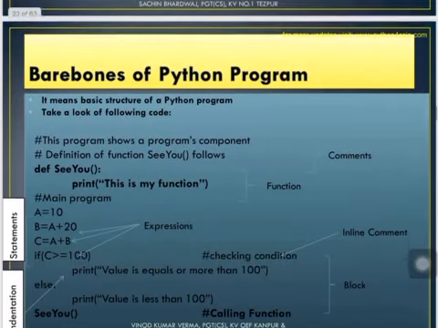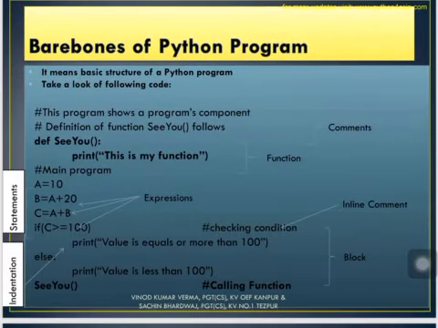The next is bare bones of a Python program. Now this is something new for you. Up till now we have been revising what we have done in class 11th. Now this is a little new thing for you. Bare bones means the basic structure of a Python program. Let's see a very small program here.